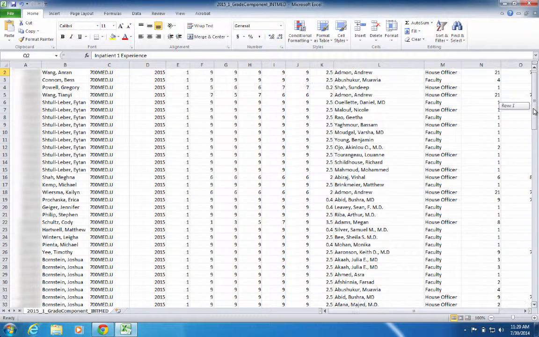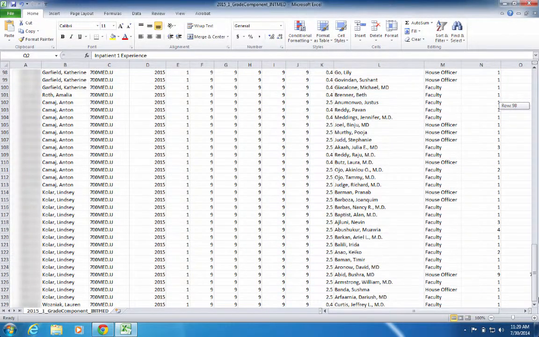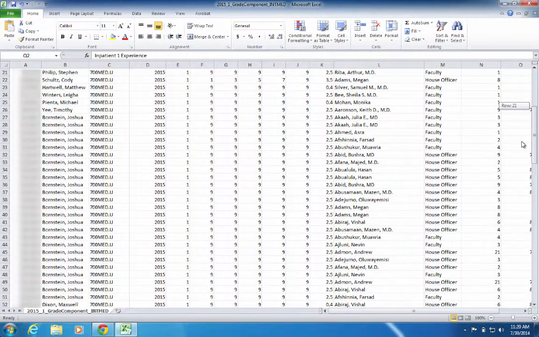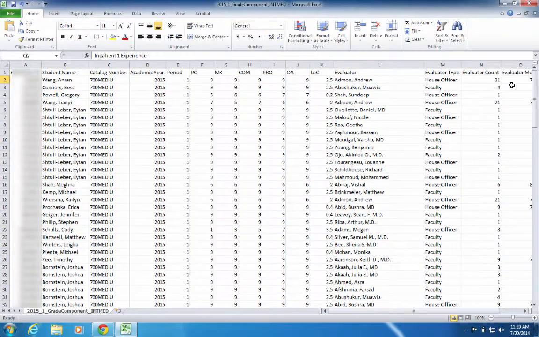As you may have noticed from the course number, only M3 students' evaluations are included in the grade component download. M4 students are not included in this report. I'll now go back to Amadeus to walk you through providing a final grade for the student.